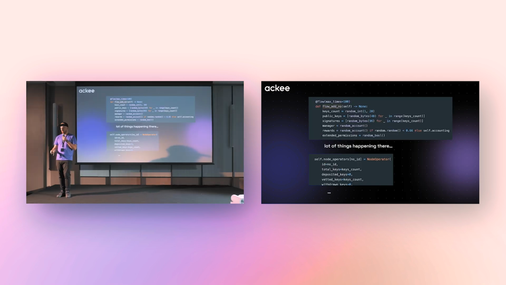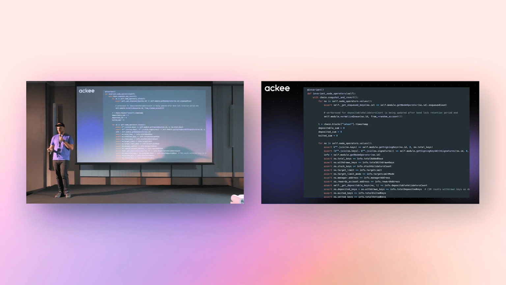So this is an example of how some of these flows can look. First we generate some random values. Then there is a lot of code branching based on the functions. And in the end, we are assigning the values for the new node operator. And this is just part of the invariant for checking the node operators. What it's essentially doing is checking whether the state of the Solidity is the same as the state in the Python.